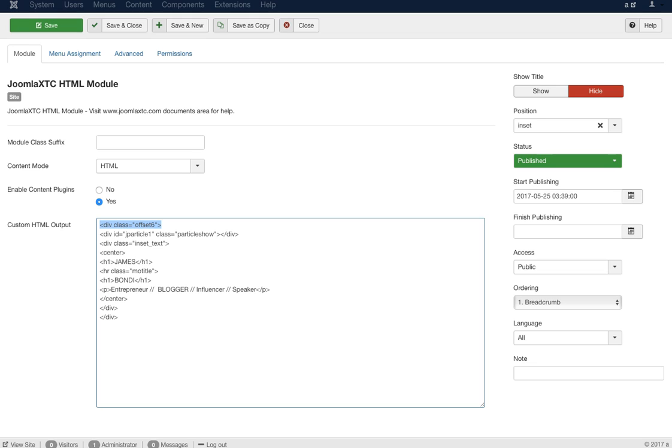Next, we're using our jParticle1 ID here and class particle show div. What this is doing, that's creating the colored dots in the background. And that's actually set up as an effect in the template manager. In order to render that effect, you need to have an ID set for it of the jParticle1 or whatever ID you choose inside the template manager, and I'll be showing that to you once we get done with the modules here. So next, we have a div class inset text.